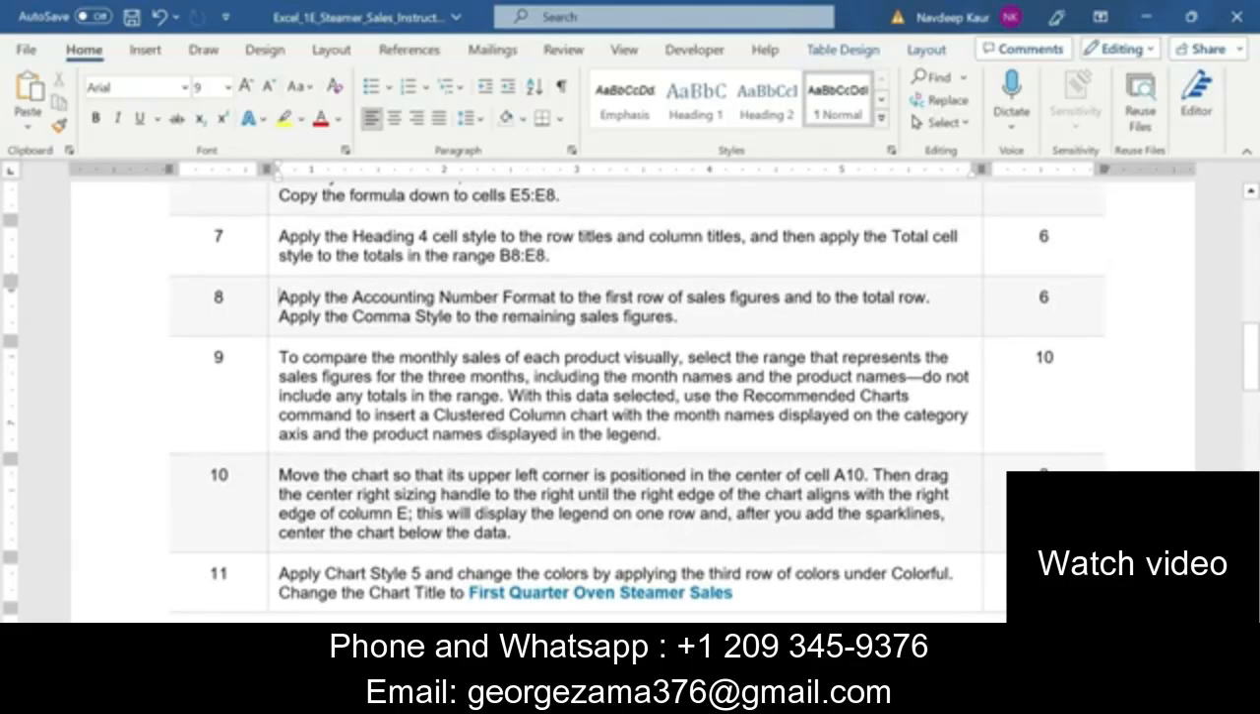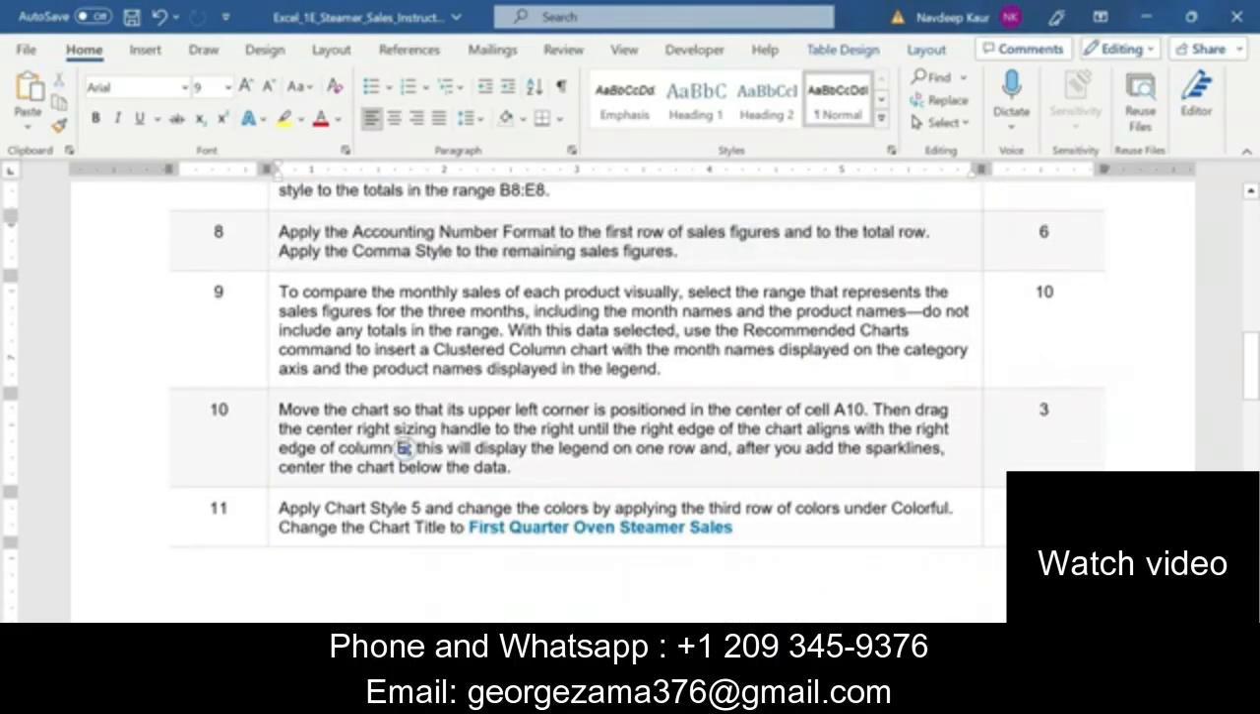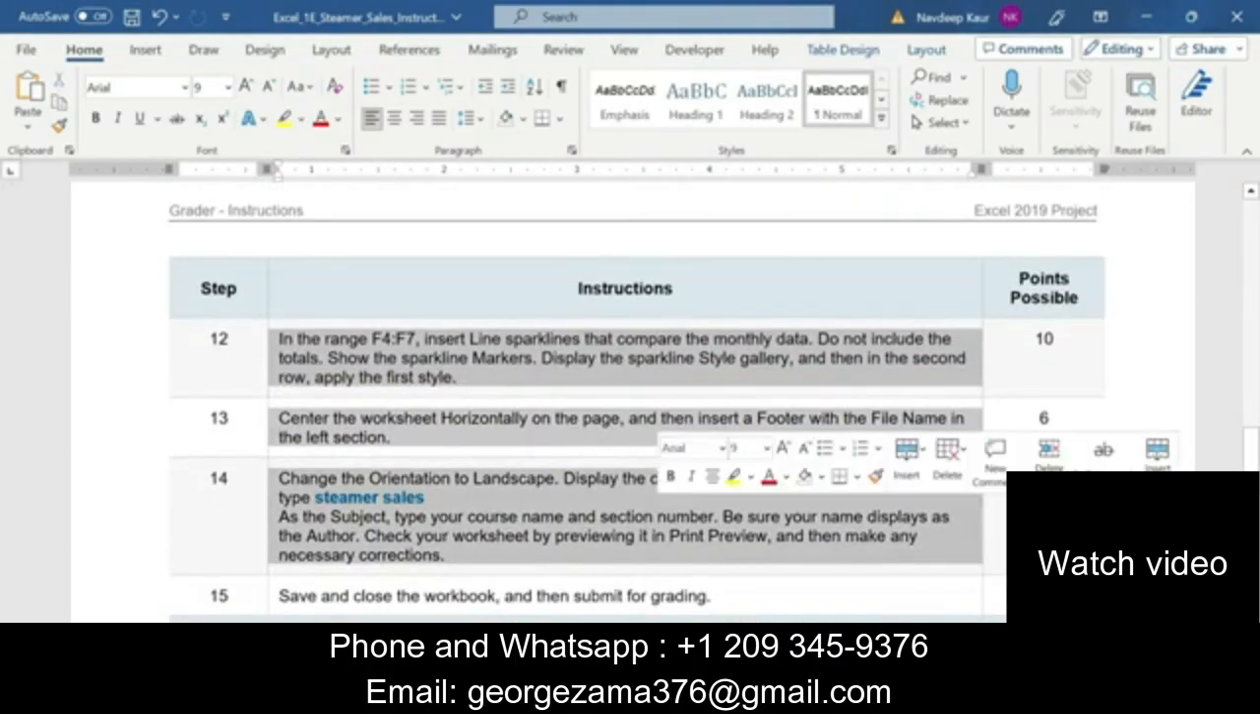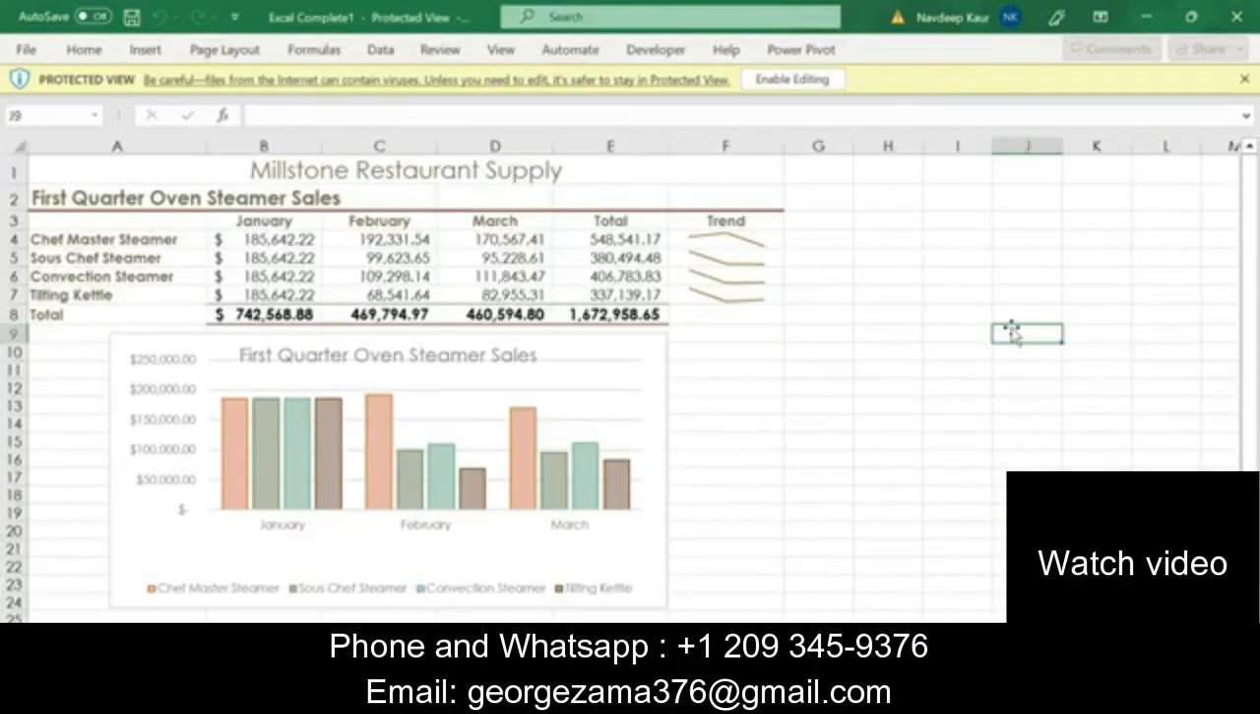So now let me show you the final version for this assignment. So after completing these 8 steps, for the remaining 6 steps from step 9 to 14, I'm just giving you an overview. So let me show you the final version now. So this will be the final version for this assignment. When you will apply all the remaining steps, then you will get a final version like this.